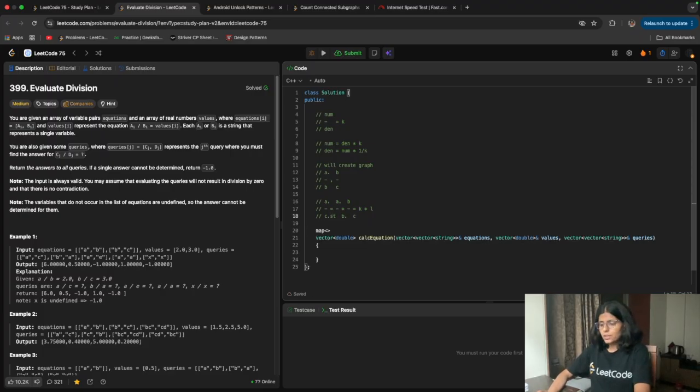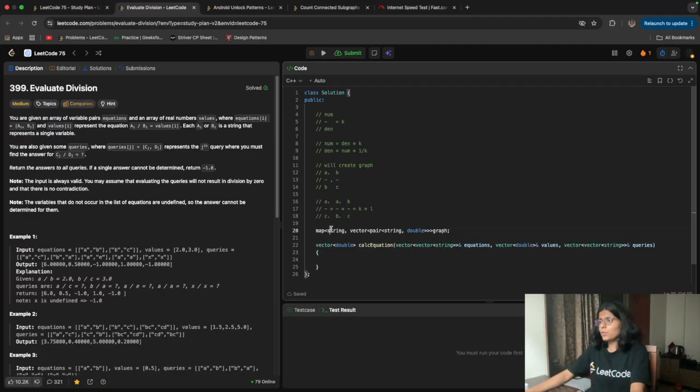So I will write one graph structure. Graph structure will be like this: map of string and vector of pair of string and double. So basically I will have a value here, and based on whichever denominator I get, I will get this value here. Okay, and I will call it my graph. So if I'm going from this node to this node, then I will have this edge width.